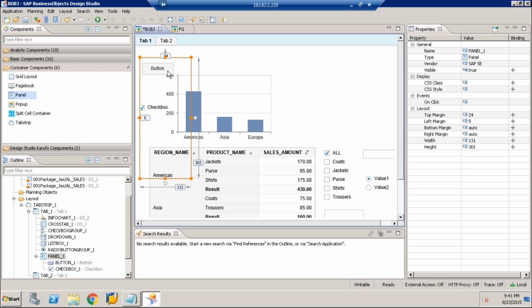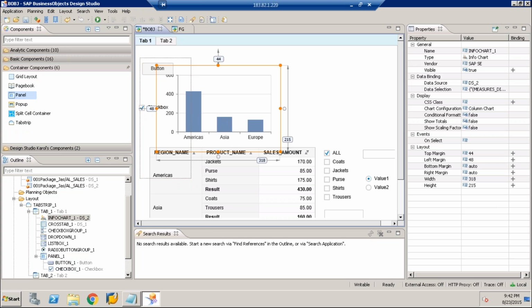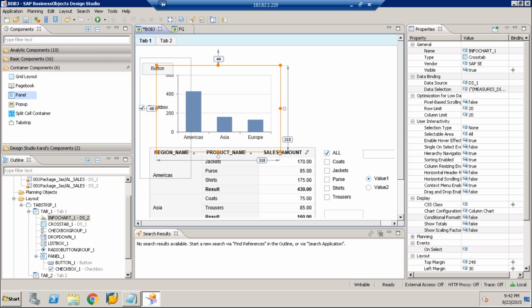So what's the advantage? The biggest advantage of a panel is that you can directly give a background color. If you want to give a background color to a cross tab, you cannot. If you want to give a CSS, you can give it, because only two components have a CSS style: a panel and a text box. Everywhere else you will have only a CSS class. Panel is a unique component which has a CSS style. So you can just directly go and give a background color. I think blue should work.